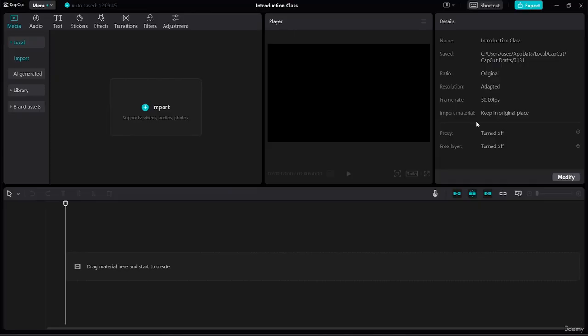And over here, next comes the details panel, okay, or the information panel. So from here, you will be able to check the name of this class, and also you will be able to check the ratio, the resolution, and also the frame rate. And from here, if you want to modify anything, you guys can basically modify things out here as well, okay?